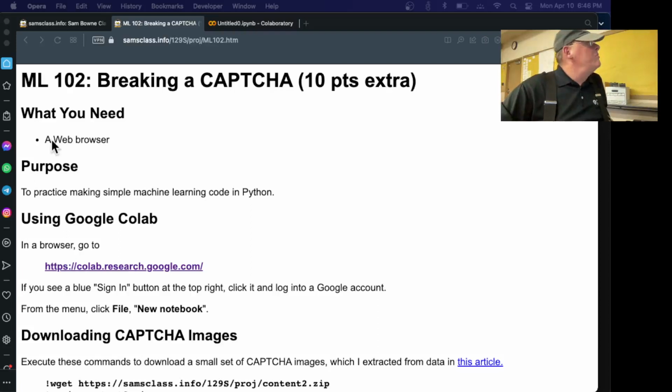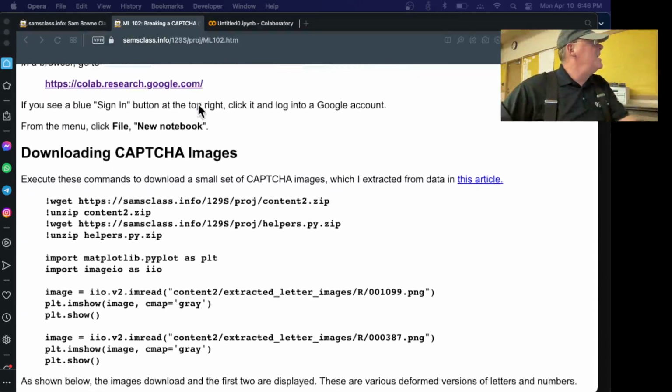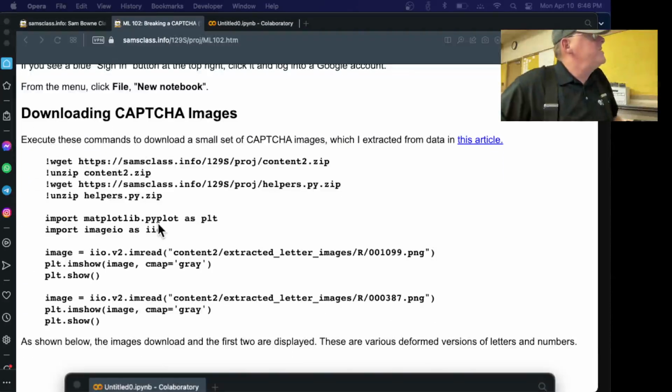One, and I'm going to be writing more of these, but this is all I have so far. Breaking a CAPTCHA. I was very happy to find this because it's the first one that's directly related to security. So there's a few steps. First, you have to get some CAPTCHA images.